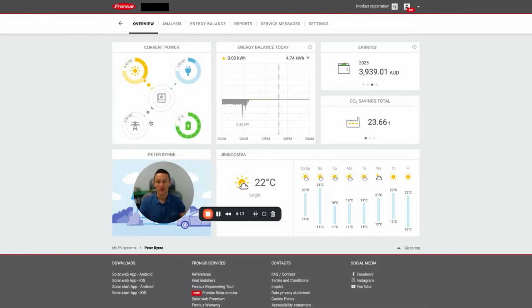Here's where it gives you live data. This shows you what your solar is producing. This shows you what's going back to the grid. This shows you what you're using in your home. This shows you what's going back to the grid, and this shows you your battery state of charge. If you don't have a battery, this icon will just be grayed out.